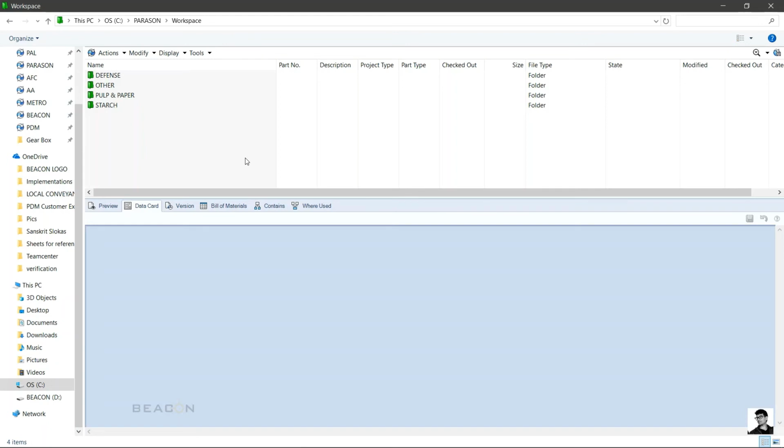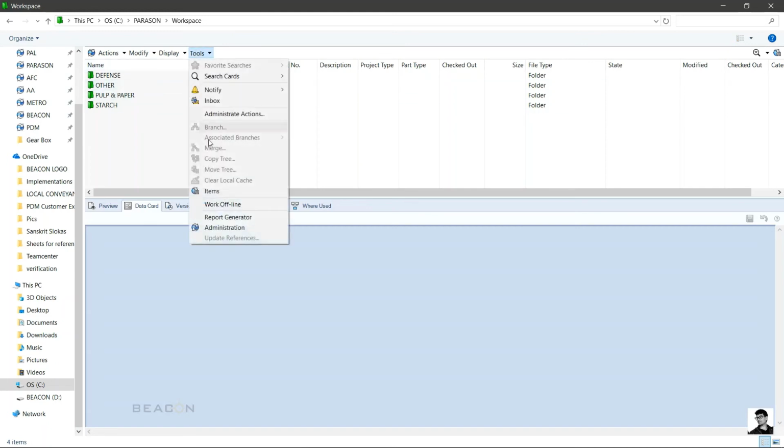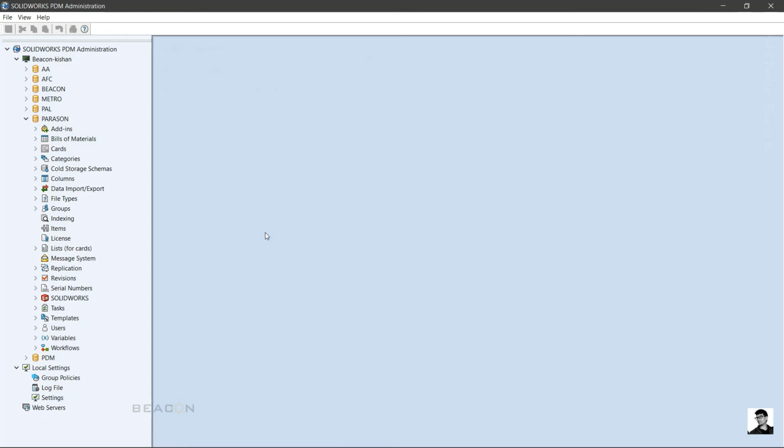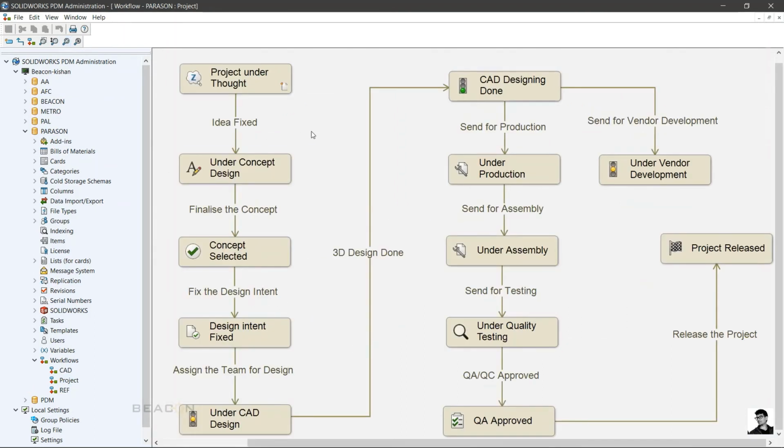So that's it with SolidWorks PDM user interface, search capabilities, and the process. Now coming to the process, let's understand in depth what will be the process of SolidWorks PDM. Let me go to the administration panel, where we usually design your PDM. So this is my Parason. I'll go to the project process. So this is the whole process for your project. When you create a new project, it will be project under thought, to under concept design, then concept selected, then design intent fixed, under CAD designing done, under production, under assembly, under quality testing, quality approved, under vendor development, and project released. So this is the whole process all the way from start to end.